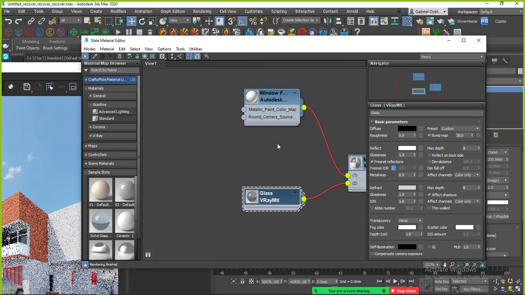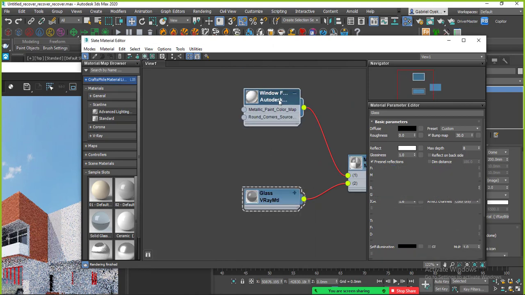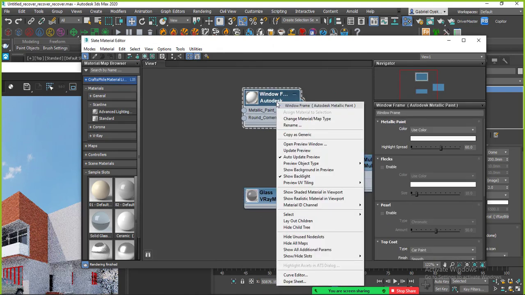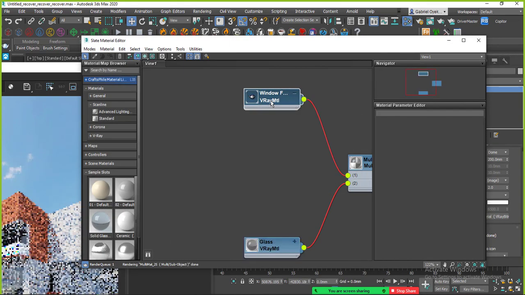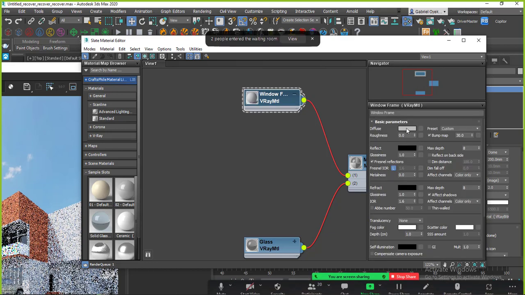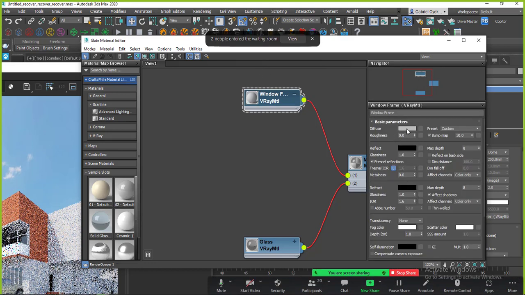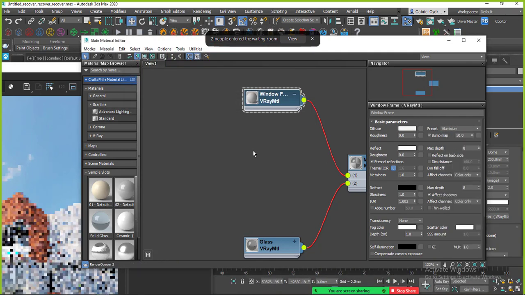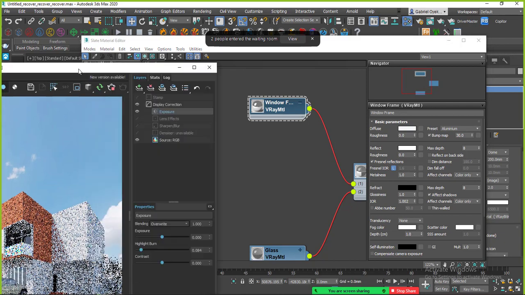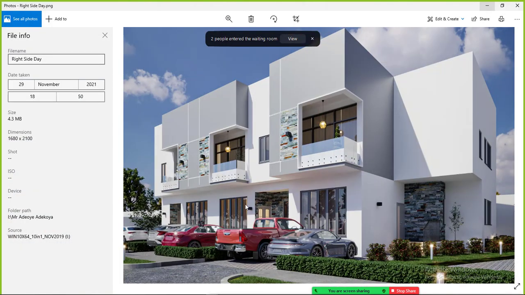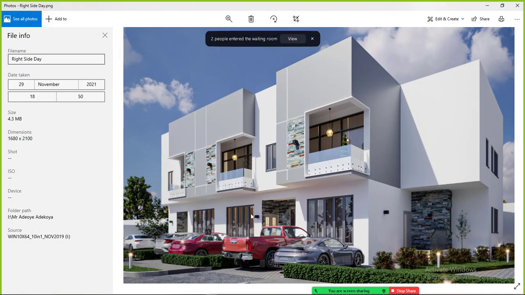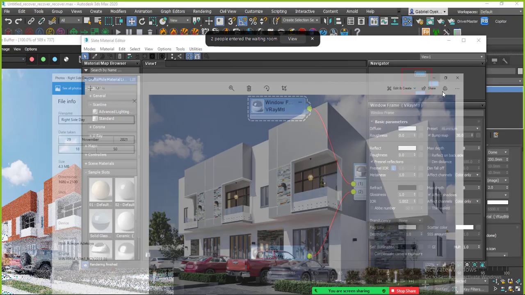So that's for that. For the frame, I'll just right click, change material type, VRayMtl, and what I'm going to do is, for this, I'm going to use aluminum, but that aluminum preset is too shiny and bright for me. I want a darker material like this.